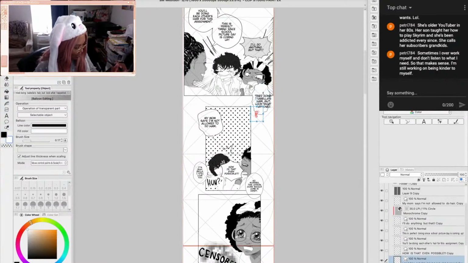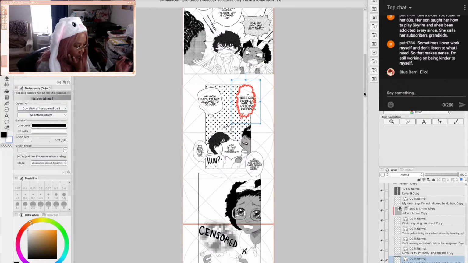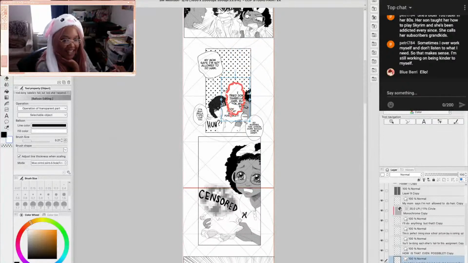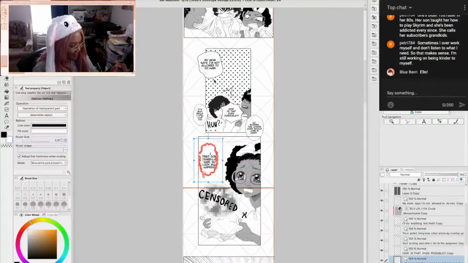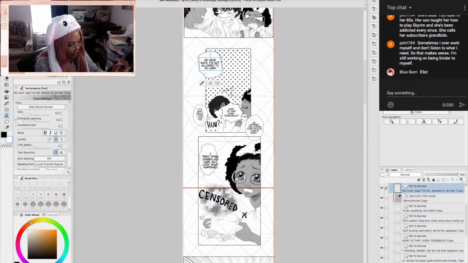Let's go ahead and go back to, let's see. I don't know where this one goes. This one goes down here. Hello! Hi, Blueberry! Thank you for stopping in. Sorry, I'm not saying anything. I forgot where this word balloon went.